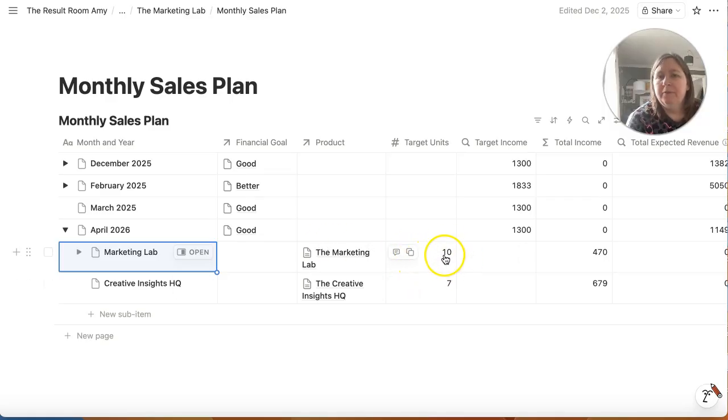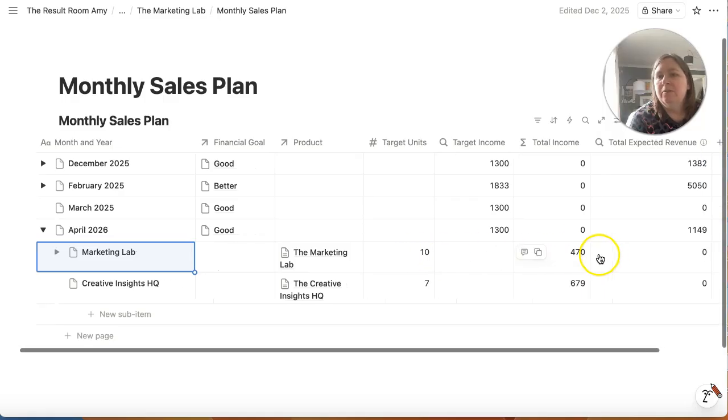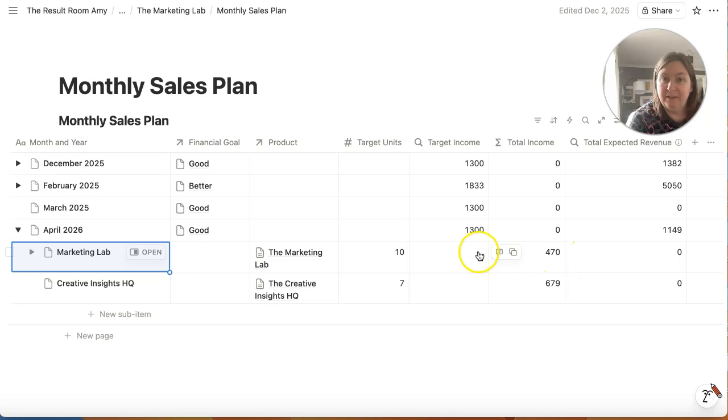I've put in my target number of units to sell. It's pulled through the price and multiplied it by 10. So that's what my total income would be if I sold 10. And then it's added up both this and this, so this is my Creative Insights HQ together, to create what my total expected revenue would be. And I can compare that then to my target income.